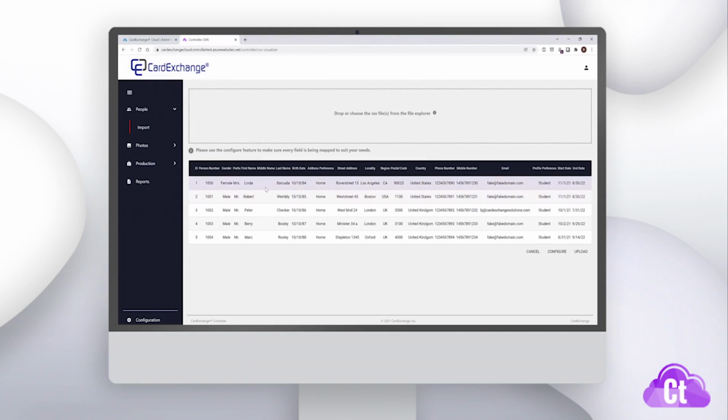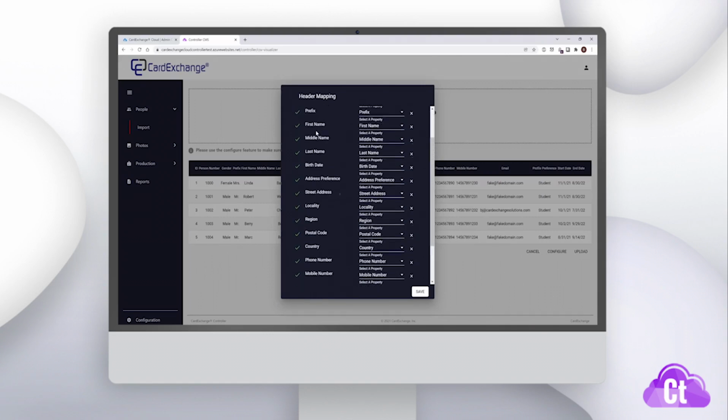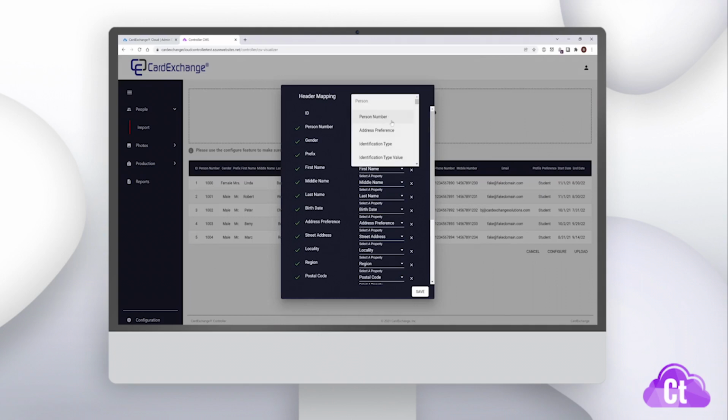Once you have loaded the file for import, you will see a sample of the data that's contained in the file. We will need to ensure that our fields are mapped correctly to the respective fields in Controller. Click on the Configure button in the bottom right of the sample data. A new box will pop up where you can select the fields that need to be mapped. When each field is mapped, you'll see a green checkbox to the left of the field. Click on Save in the bottom right to finish and return to the import screen.